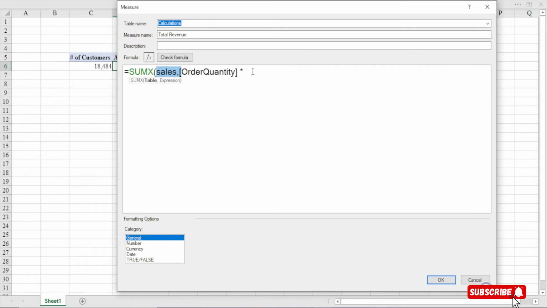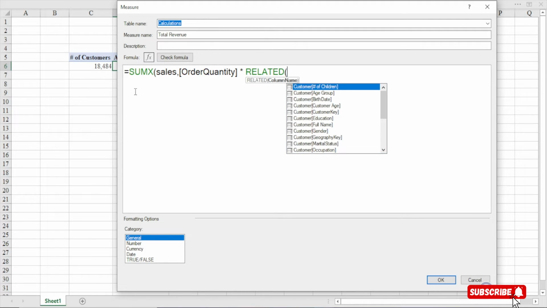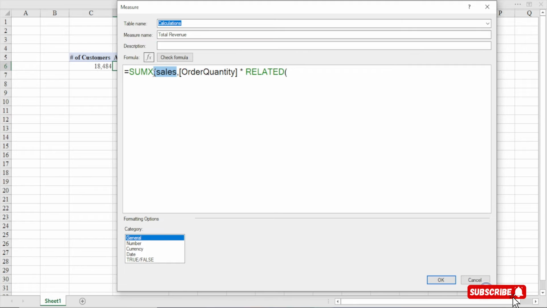Do you see that? So what we can do is use another function called RELATED. The RELATED function returns a related value from another table. Since we cannot find the list price in the sales table, we can use the RELATED function here. Now when you type list, you see we have list price from the product table. Now let's close it again. Sorry. Do you see that? So don't be confused.